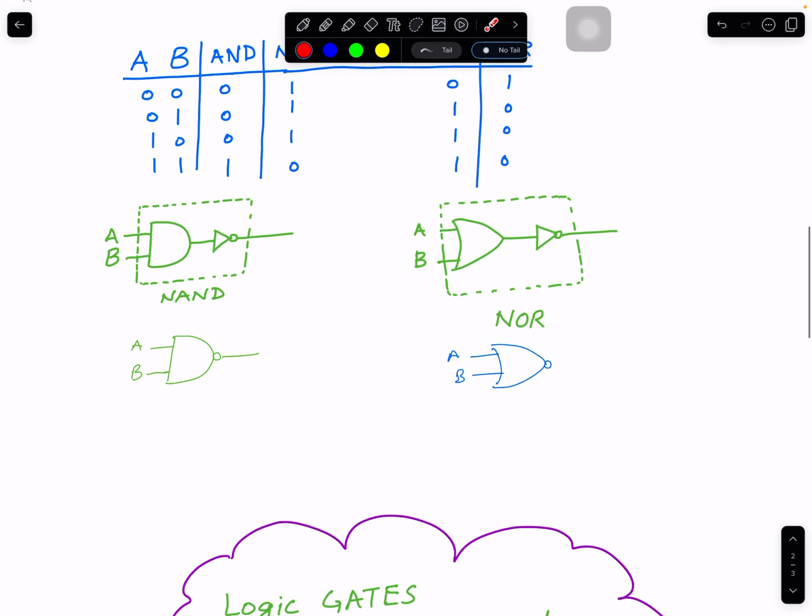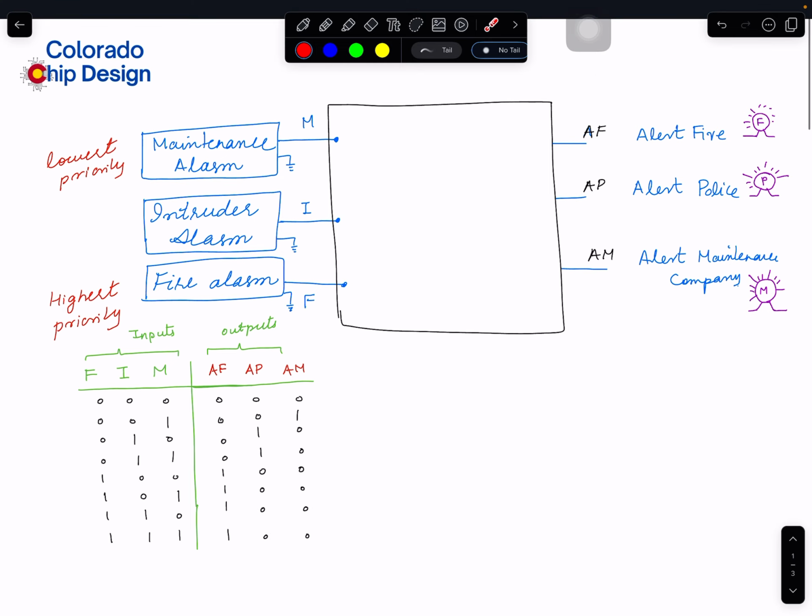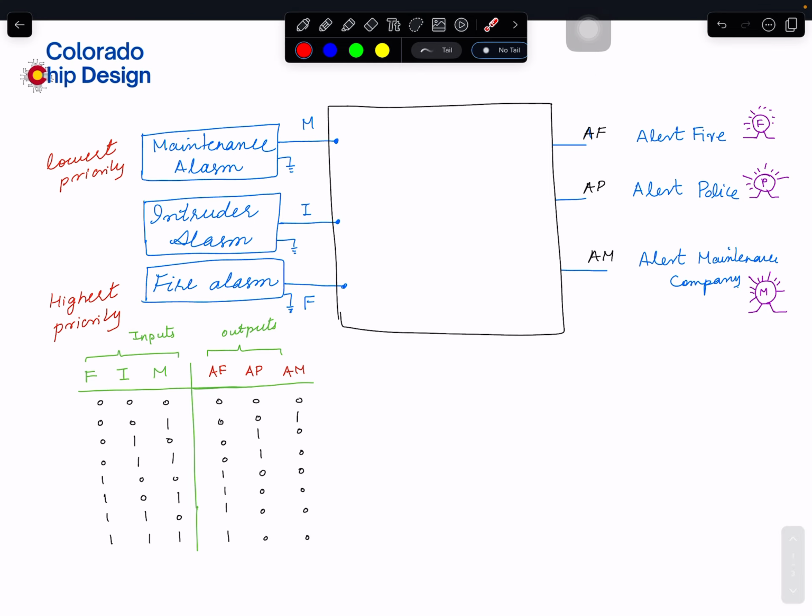Okay, then I want to take you to an example, because somebody might say, okay Rashid, we understand, but how do you make some practical things with logic gates? So I created this example.